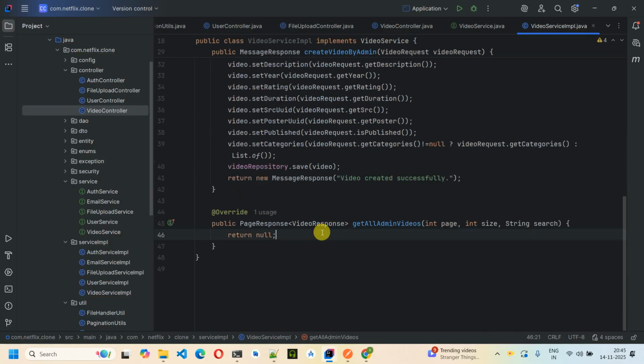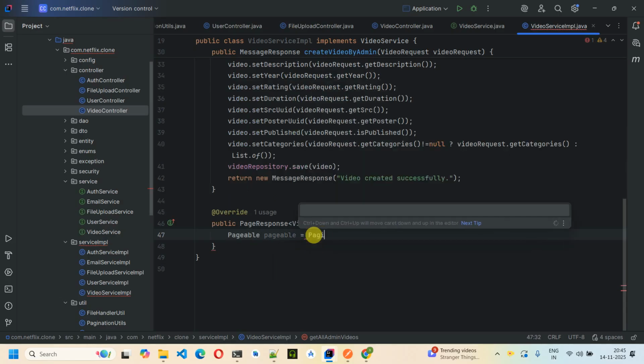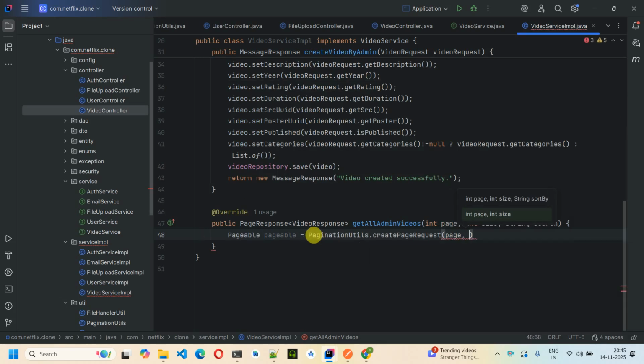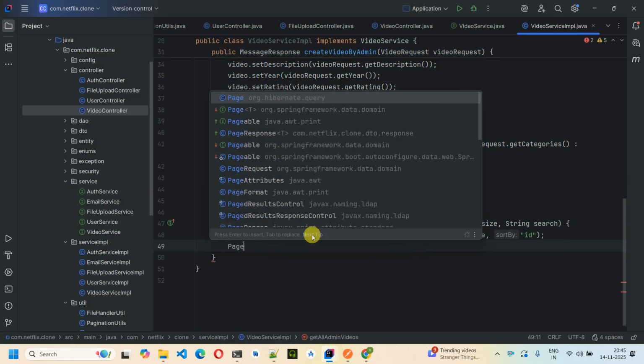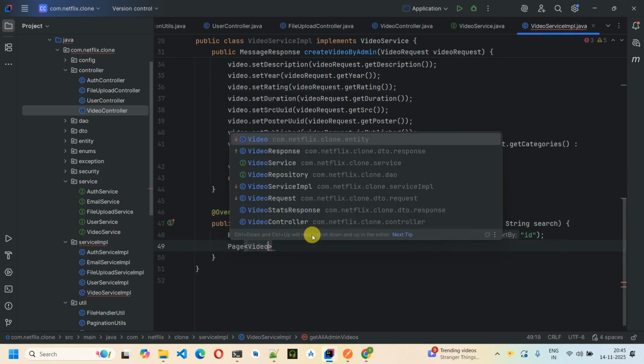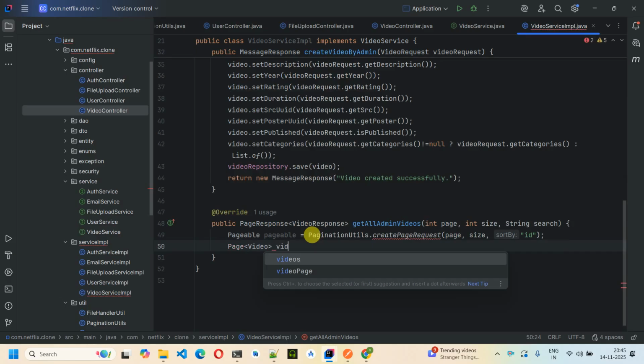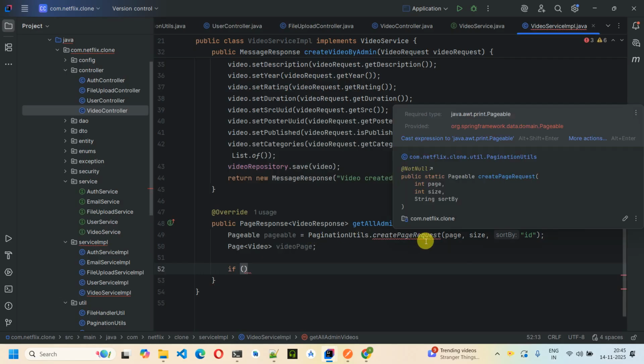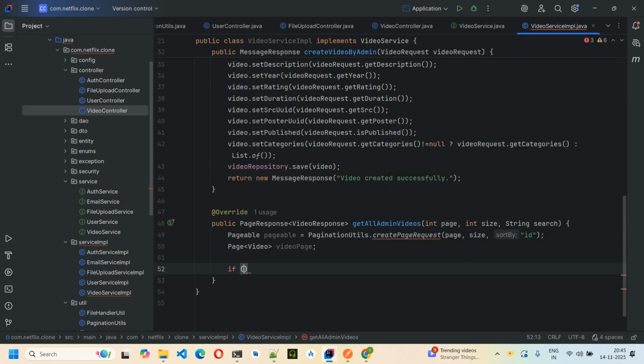Okay, so now move back over here, and over here first thing, let me just remove this and we will create a pageable object. Pageable is equal to PaginationUtils.createPageRequest. Into this one we will pass the page, size, and sort by ID. Next thing, we will create an object of Page of Video. Page, if... okay, so we have imported the wrong one.